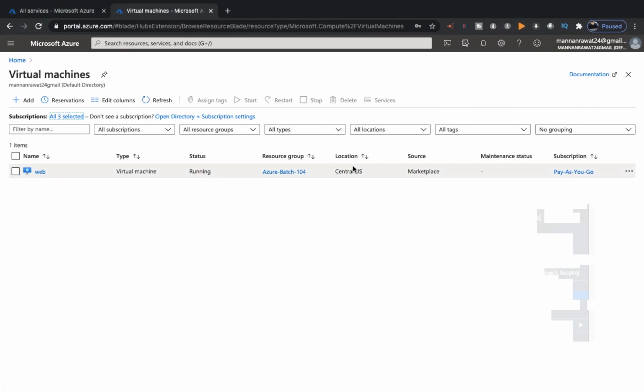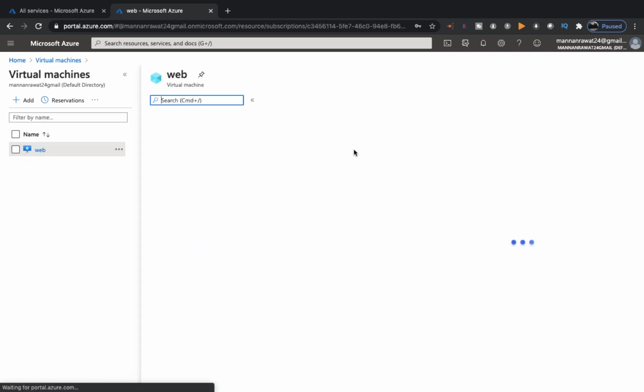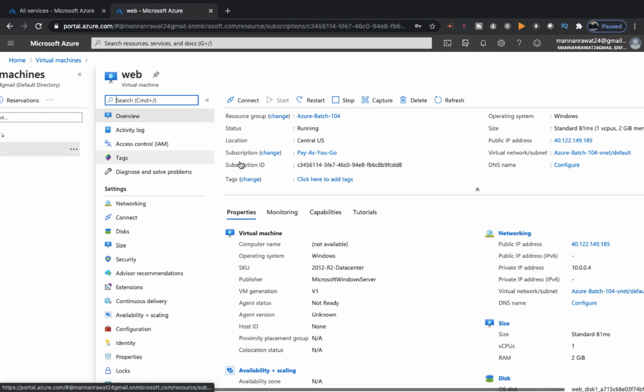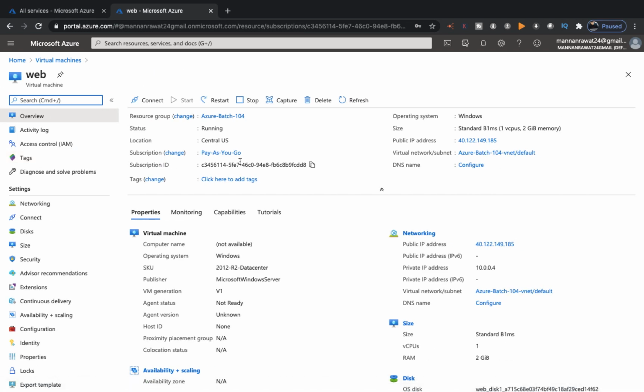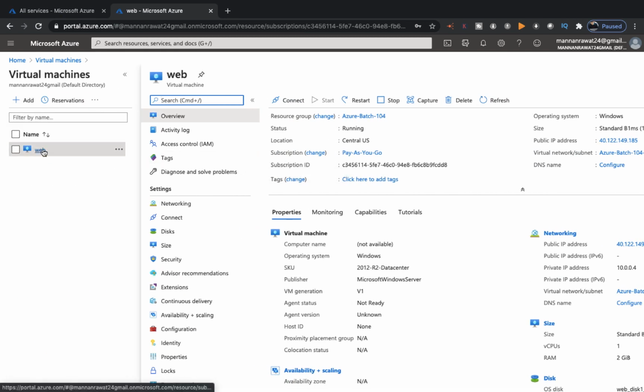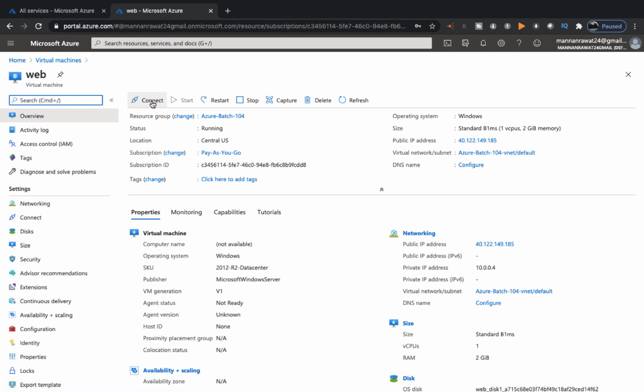Now we have successfully created our virtual machine. What I'm going to do is take the RDP of the virtual machine that you created. If you are using the Windows operating system, just open the properties of the VM and click connect, and it will download the RDP file of your virtual machine.